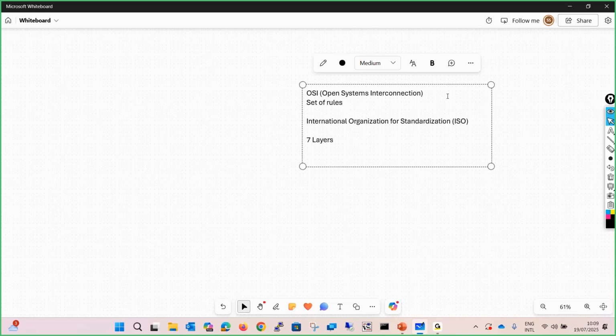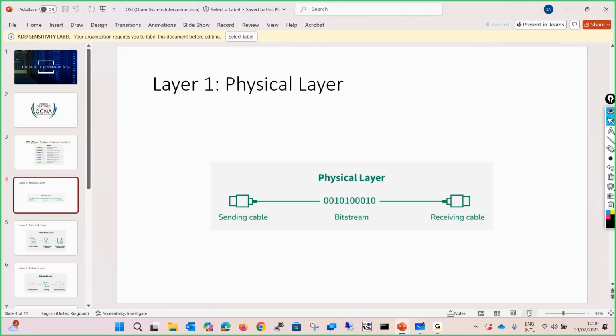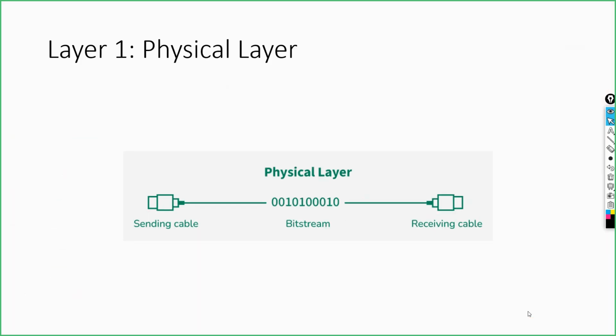So let's start with the first layer. Everyone is ready? It is the physical layer. The physical layer is the first, bottom layer in the OSI model. The lowest layer of the OSI reference model is the physical layer, and it is responsible for the actual physical connection.